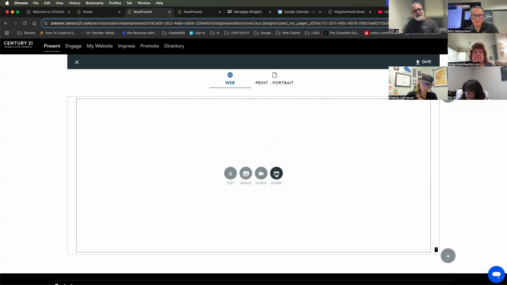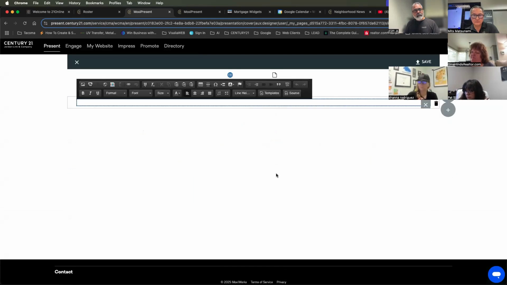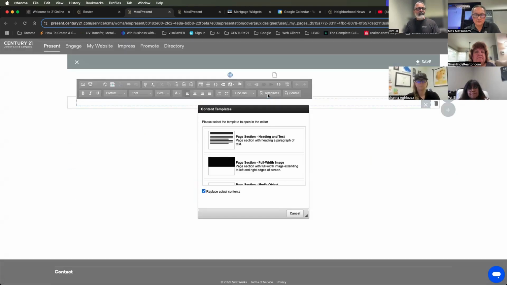Why is that one important? Because when you click more, watch what happens. This entire bar along the top gives you a lot more options. Okay. Font size. How do you want it? Left or right aligned? What kind of line heights do you want? Line spacings. Do you want to add any templates? You can create a template. There's a template in there.